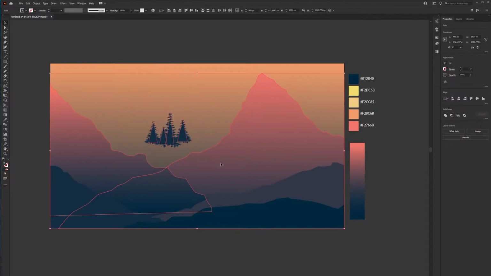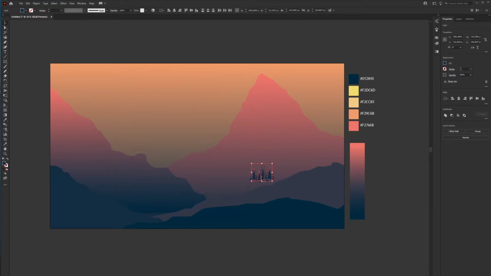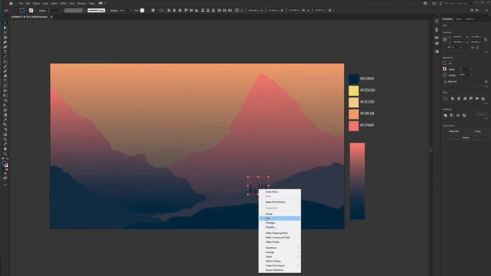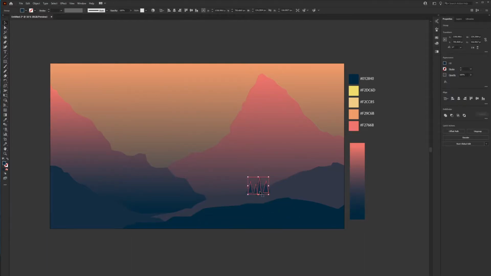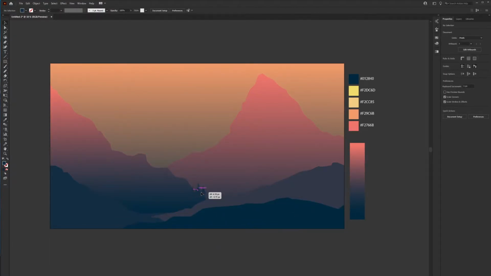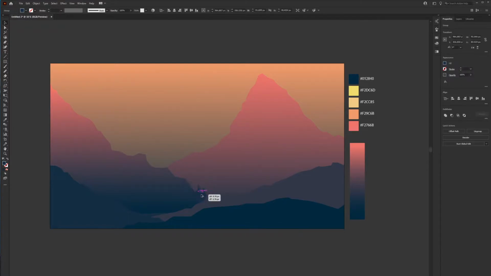Looks good. Let's find them a good place on the mountains. Decreasing the size a little bit more and make a group to easily select them. Going to change the size a little bit more and make sure the color is the same as the hill. And I will duplicate them to make a forest view.